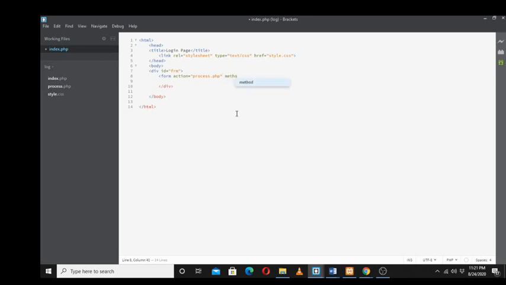So method in this regard is POST, in capital letters. All right, so I'll probably want to put a paragraph to start. Okay, so I can put a label. Some people use label, some people even use span, so this is all up to you. Okay, so username.